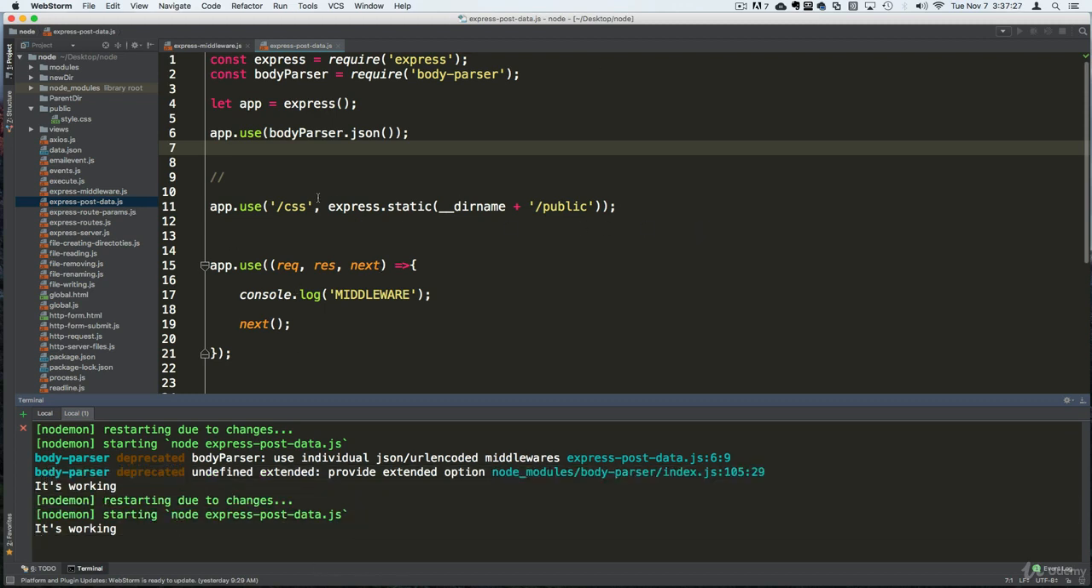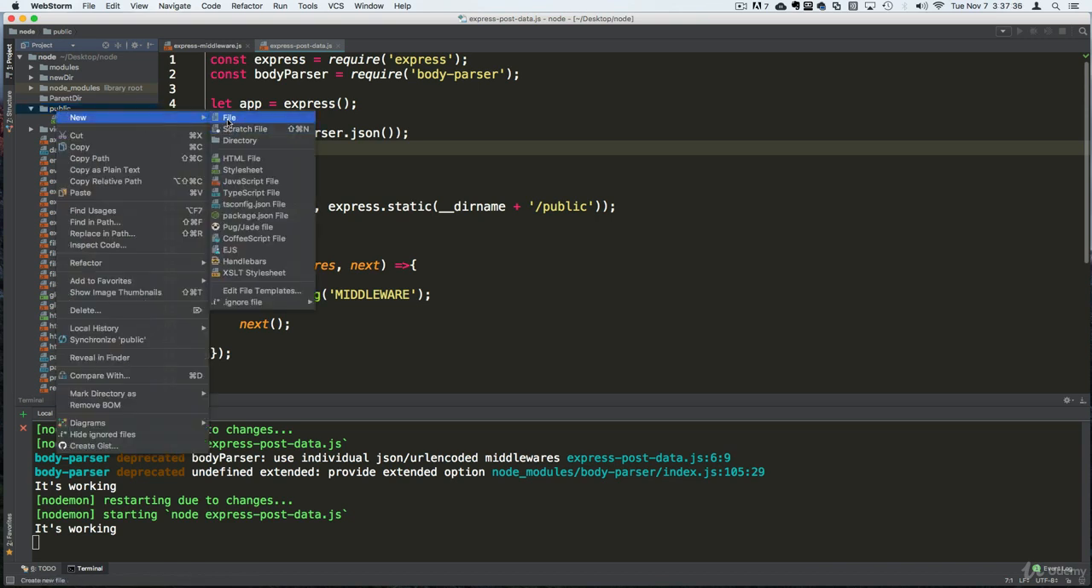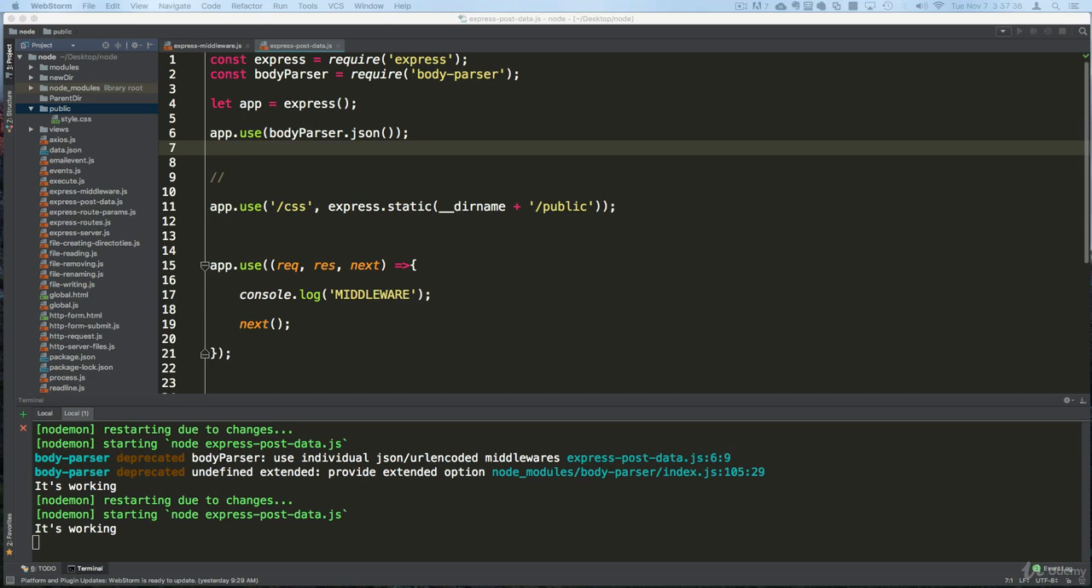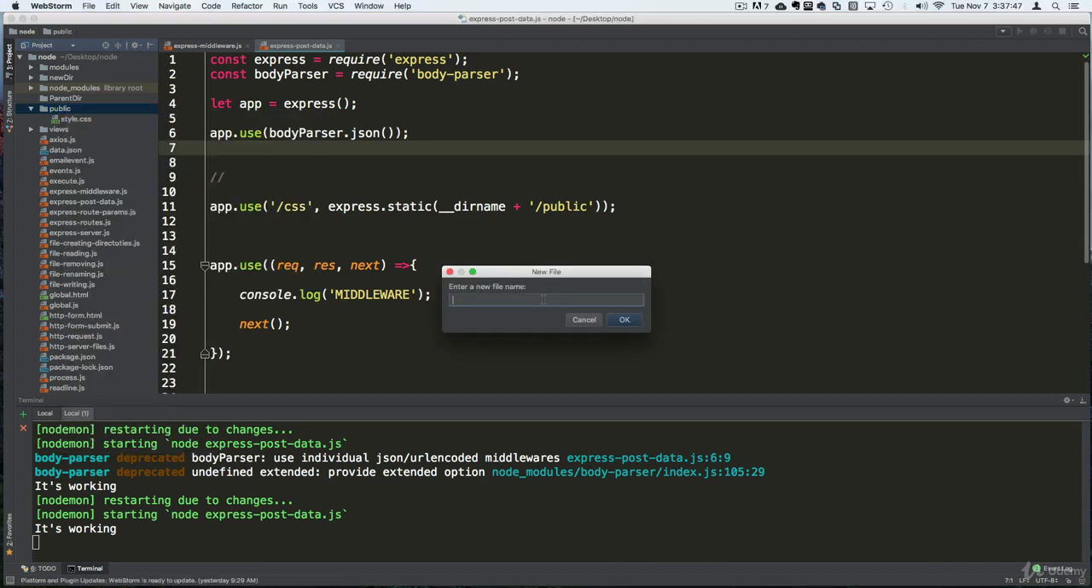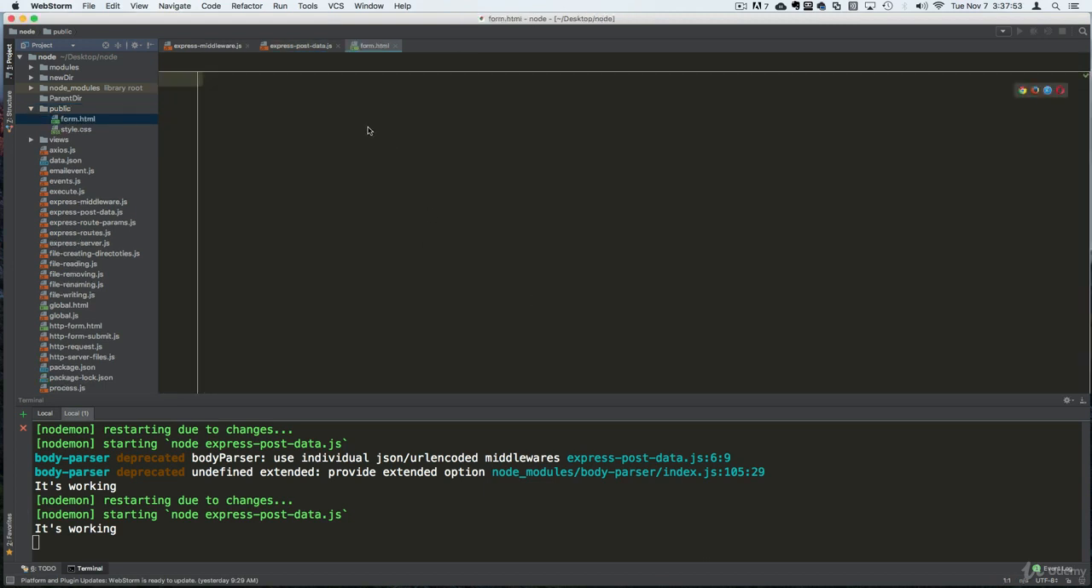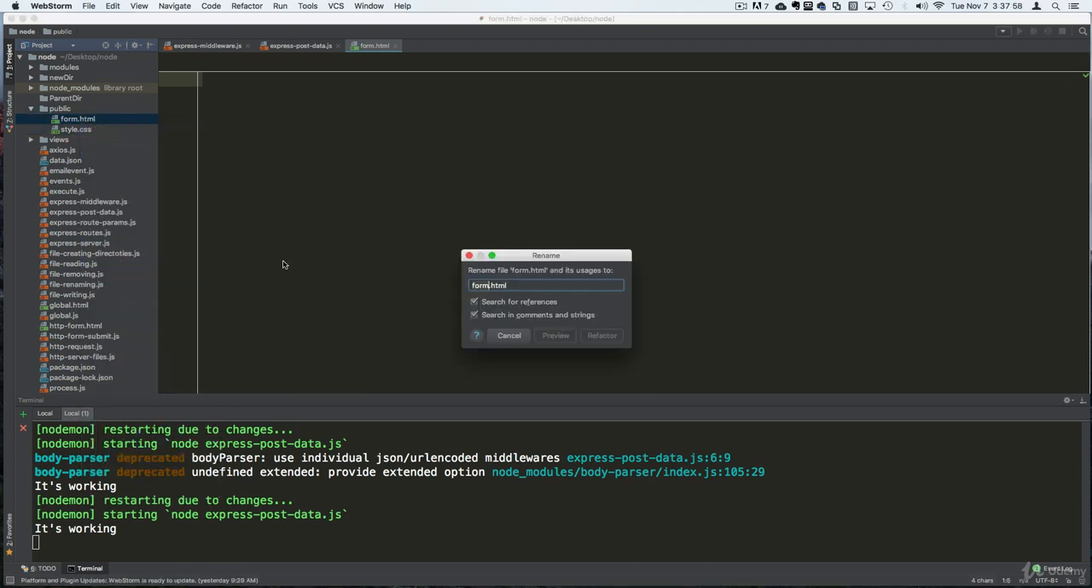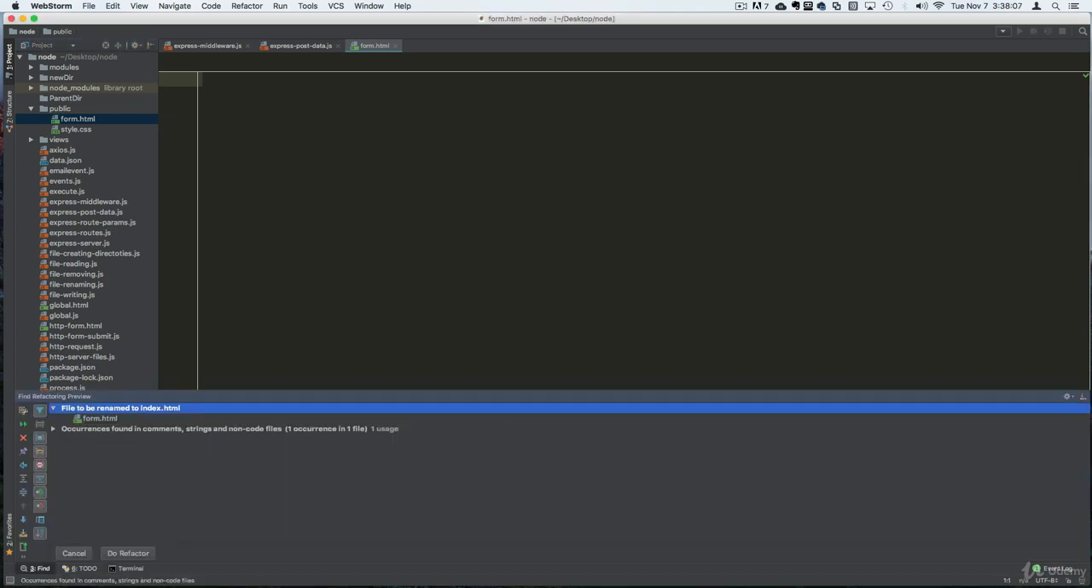Let's go ahead and create a form in our public directory here because we're serving static files here, right? So we can create a form if we wanted to. As a matter of fact, I have a form somewhere that I'm just going to copy there. And I just have some Bootstrap. So I'm going to call this form.html. And you know what? I'm just going to make this index, guys. Let's refactor this and make this index.html.